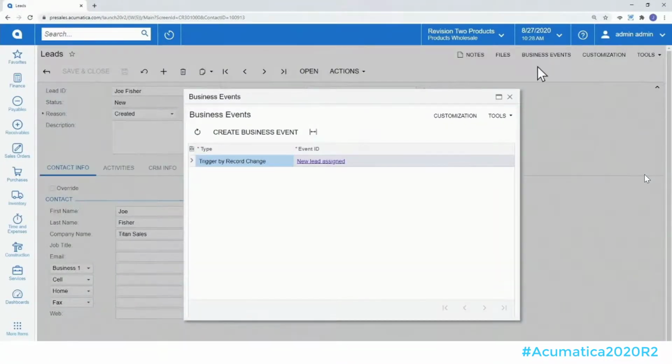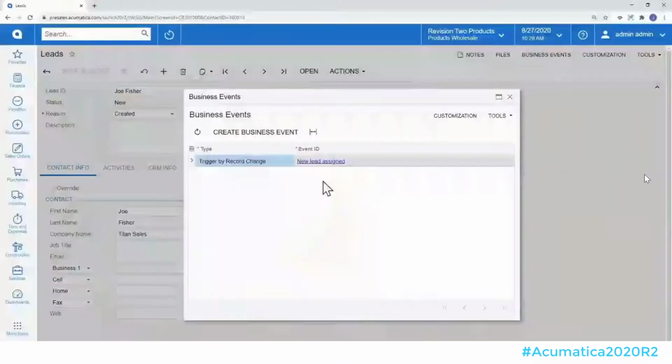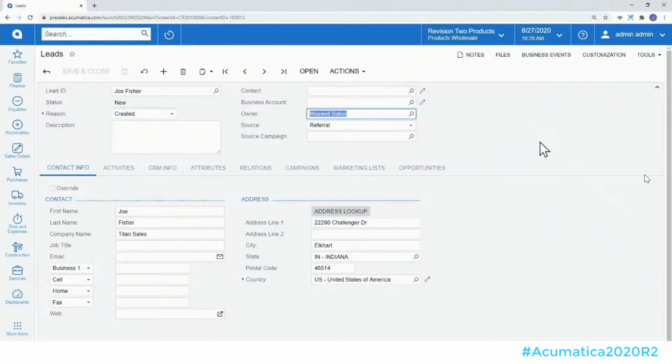So if I click on the business events, you'll now see that I can not only send an email to the owner of this account, but I can actually send a text message, a push notification, and a whole series of notifications based on the business event. So that is brand new to Acumatica as well, consolidating those notifications under the business event engine. Maxwell is therefore going to be notified that he has a brand new lead.